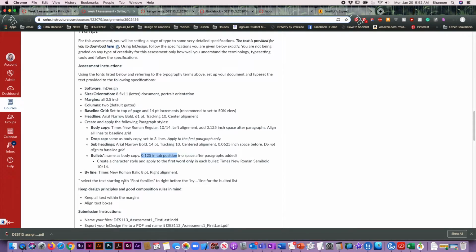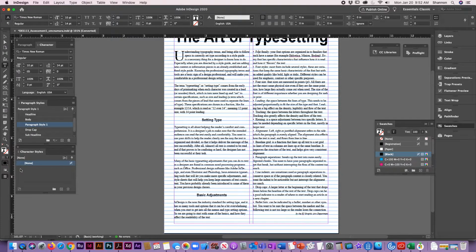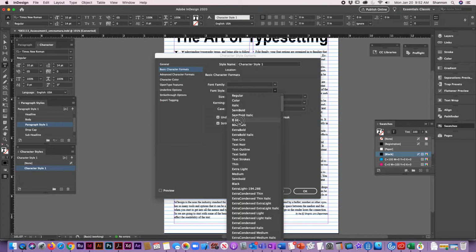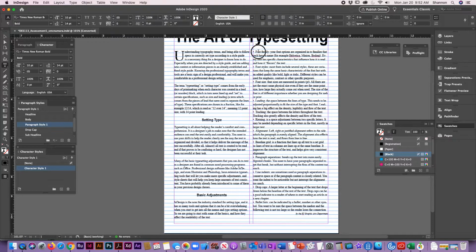And then the next thing that I needed to do was to also have a character style that applies only to the first word, and it needs to be either bold or semi-bold. So I'm going to deselect everything. I'm going to make sure my character styles are open. I'm going to do plus, and under basic character formats, under font style, I just want to change that to bold and just hit OK. So now I can select the first word and just make that bold. And I can rename this to just say bold.